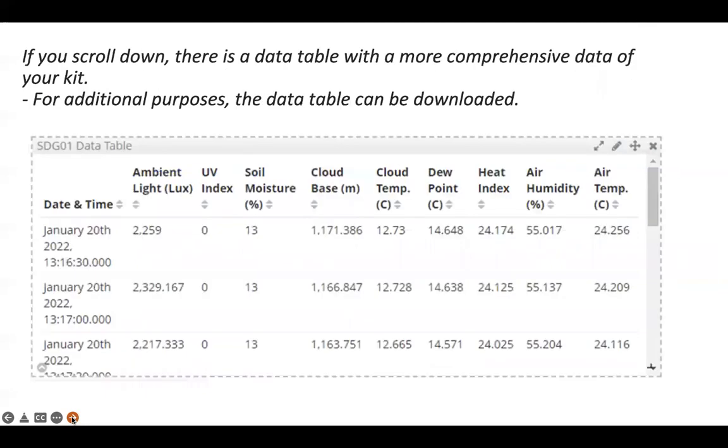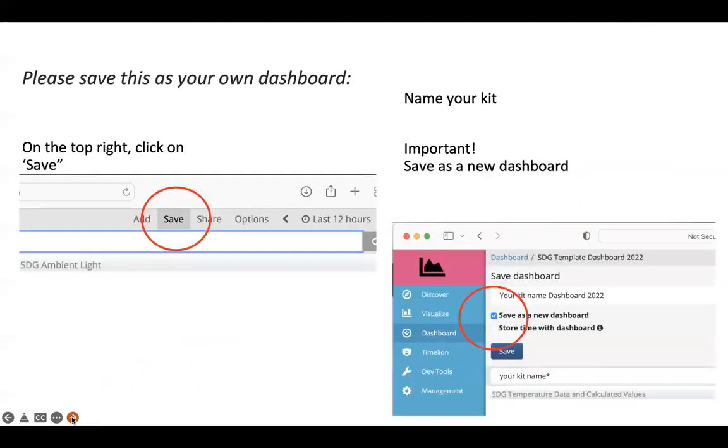If you scroll down, you'll see that there's a data table that you can use. And even within the data table, if you scroll to the bottom, you're able to download all of the data. Importantly, please, you need to save this as your own dashboard.